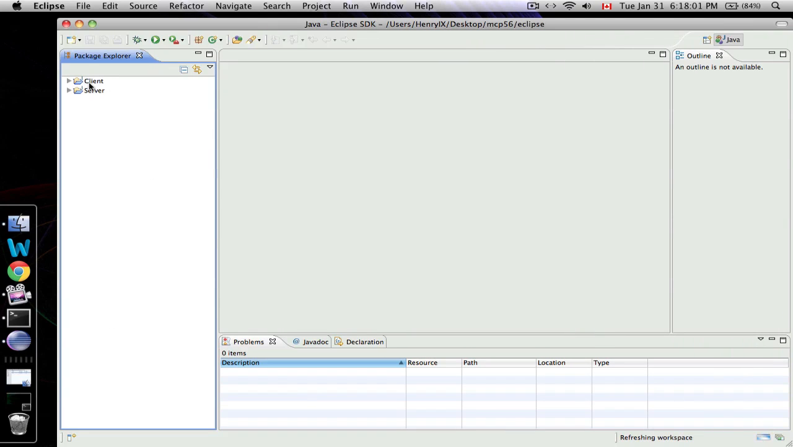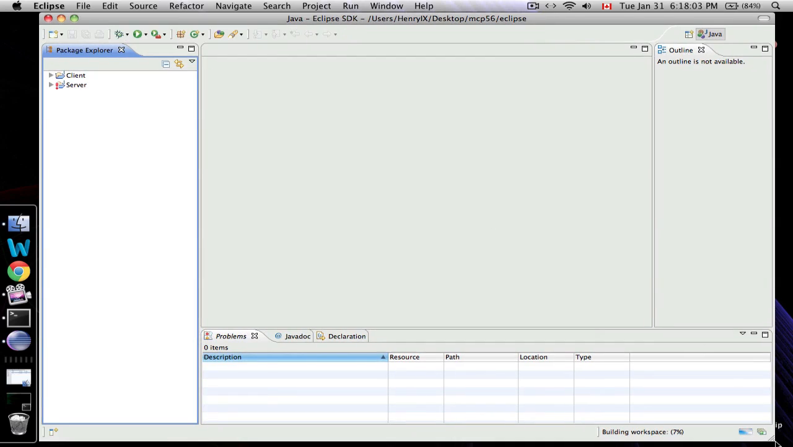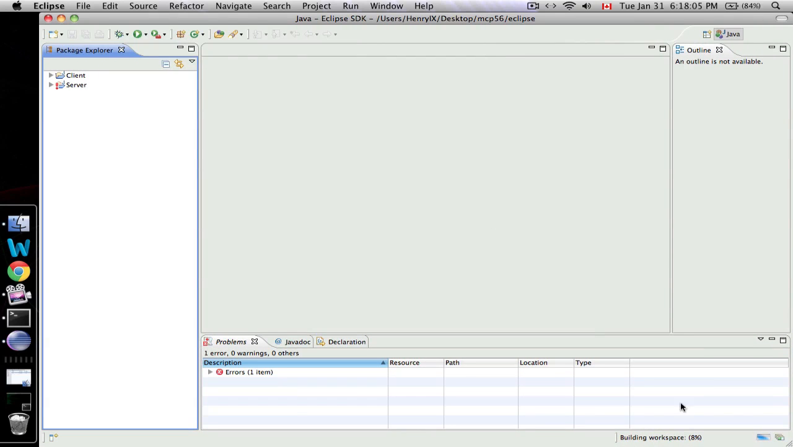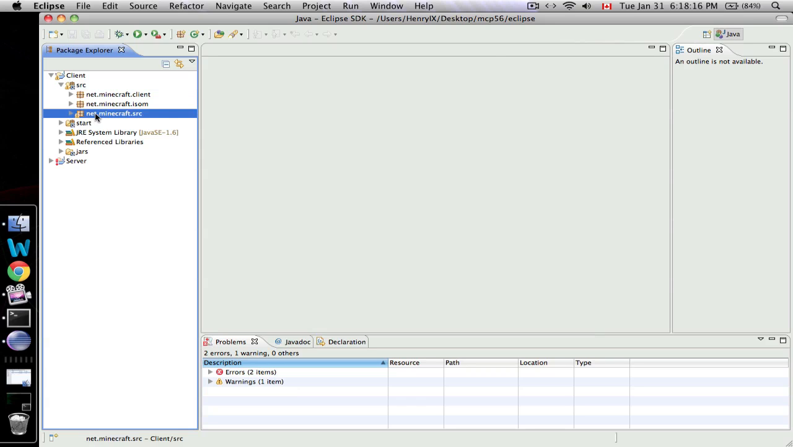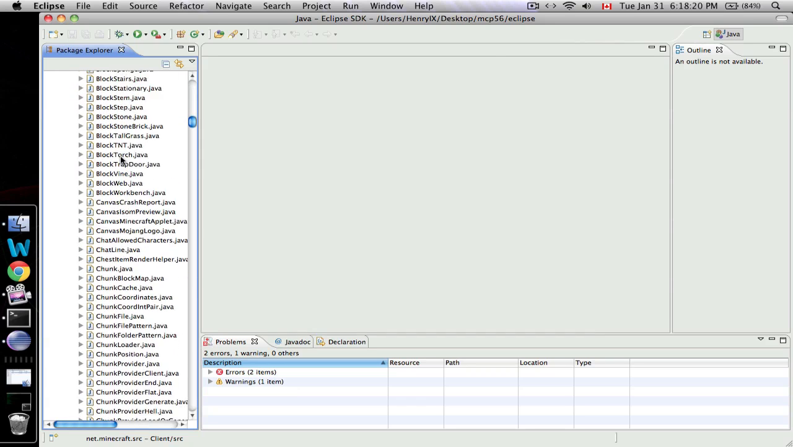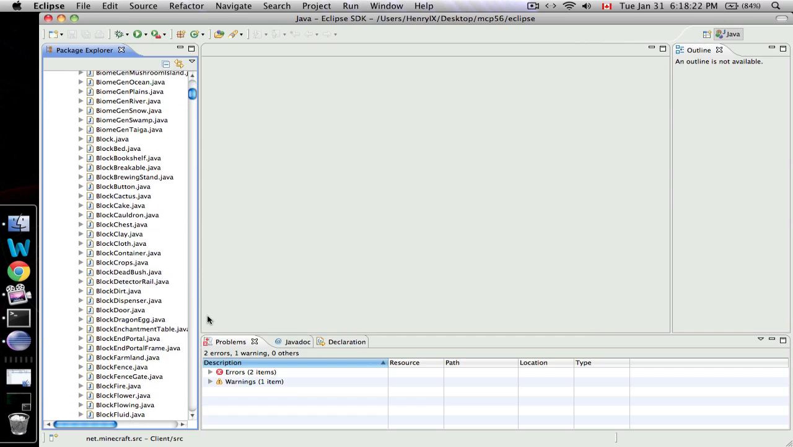So now on the left side here, it will say client and server. Those are the 2 folders that we specified in the workspace. Okay, but we don't want server right now because we're not making server mods. If you go into client, there will be a thing called src here, and inside that there will be net.minecraft.src. That is what you want. If you open that, hey, we found all of the code. And so now you are completely set to edit this code within Eclipse.